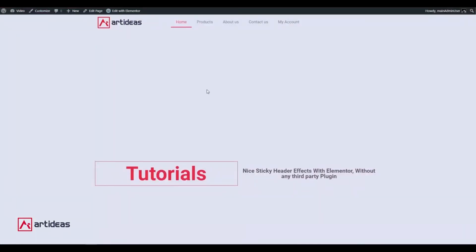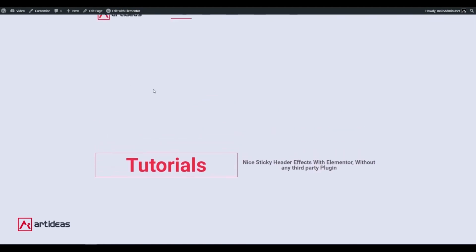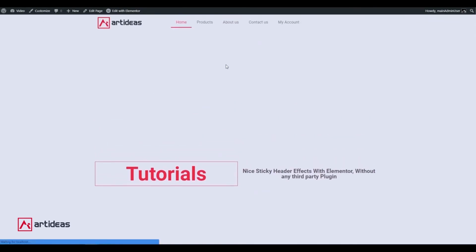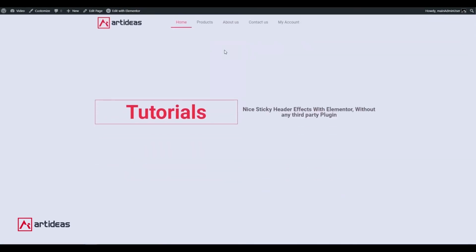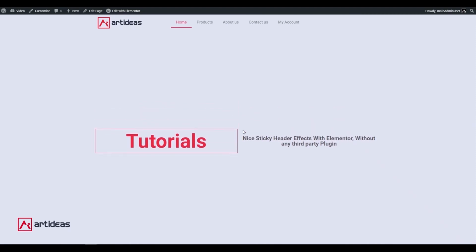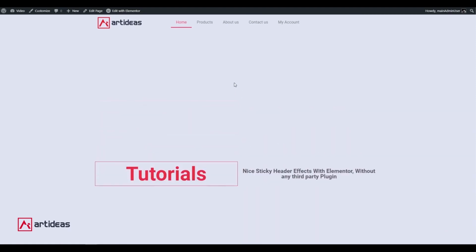Now we save, go to the test page and refresh. Well, our sticky header is ready, but the background color has not changed. Let's go back to design this part as well.